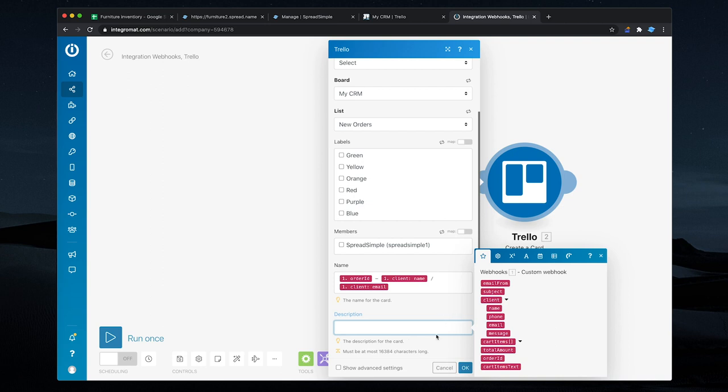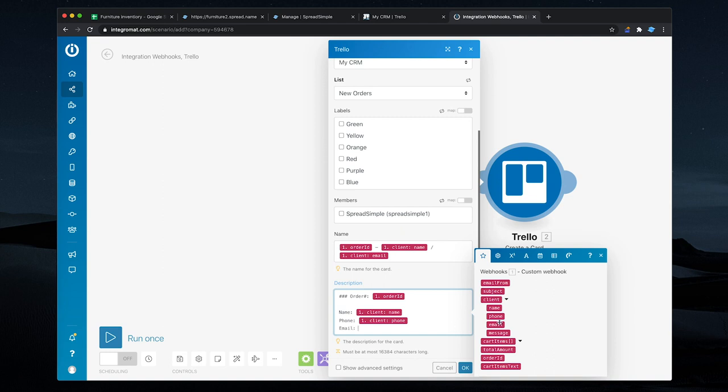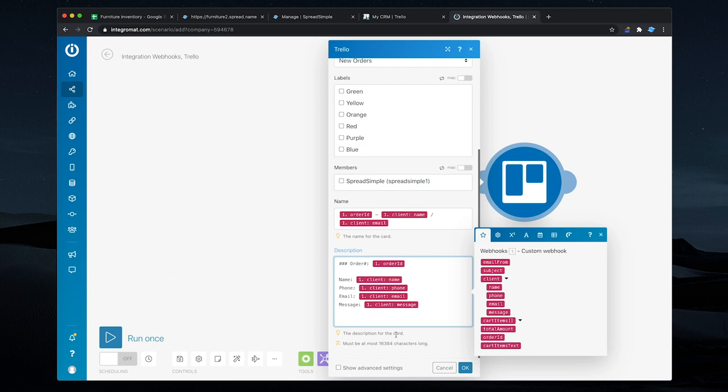Now let's configure the description field. Here in Trello, Markdown is available and it will come in handy to create rich content for this field. Let's start with order number. There we enter order ID. Then we can add client name, client email, phone and message. Then we insert a dash.